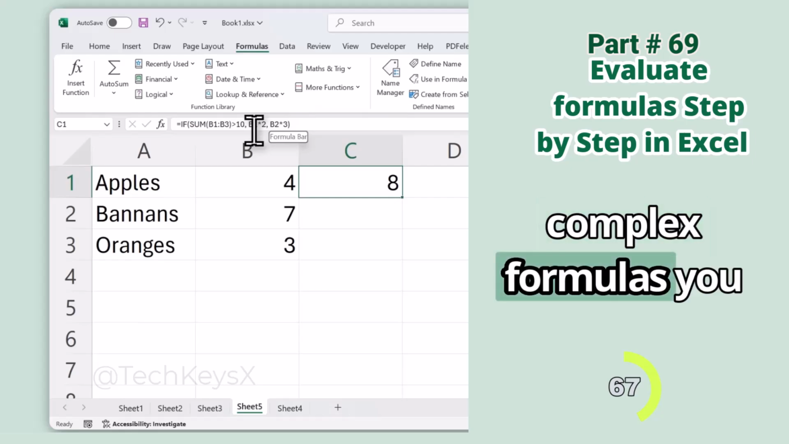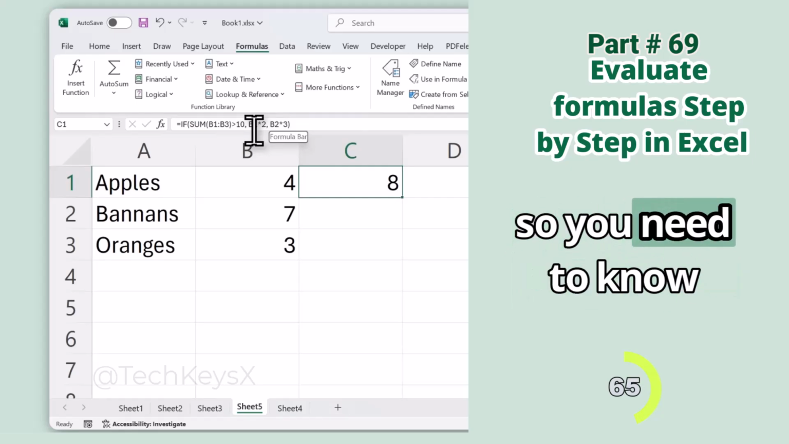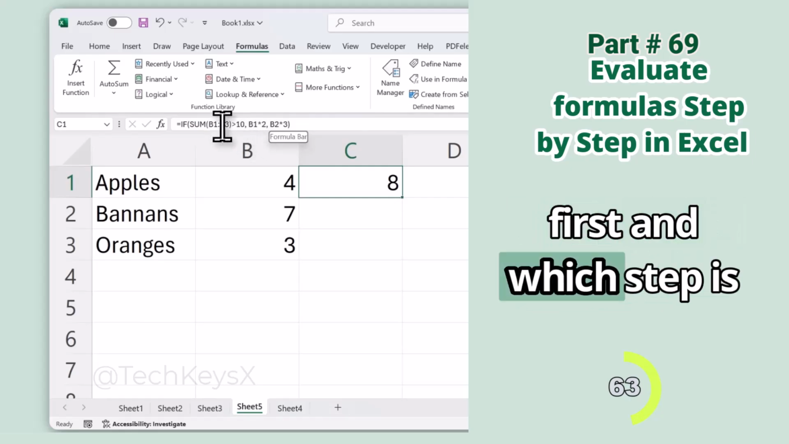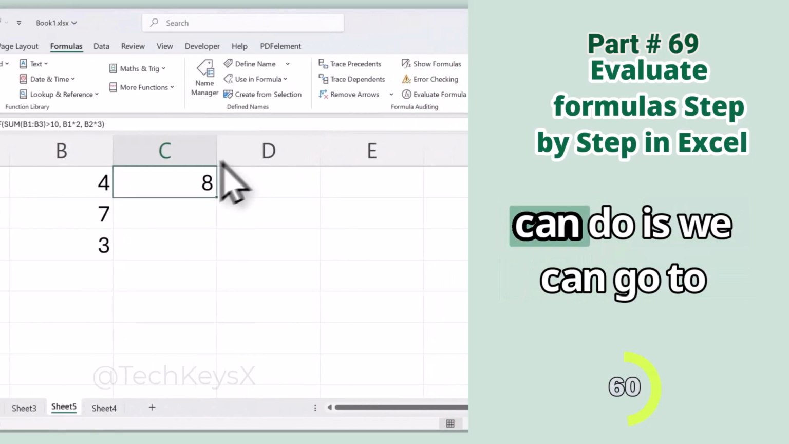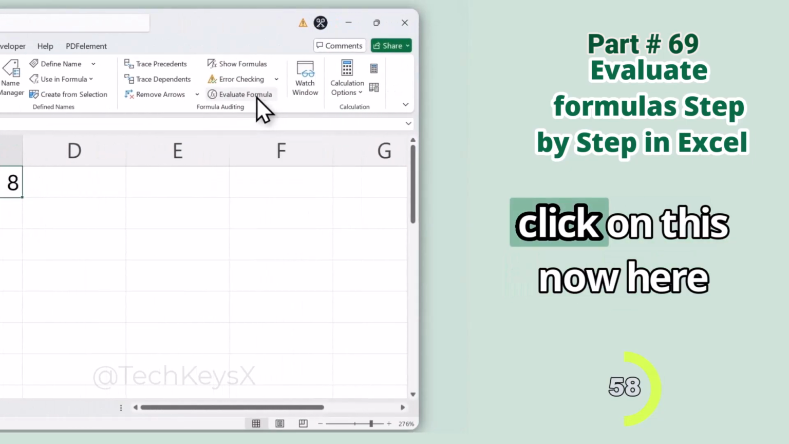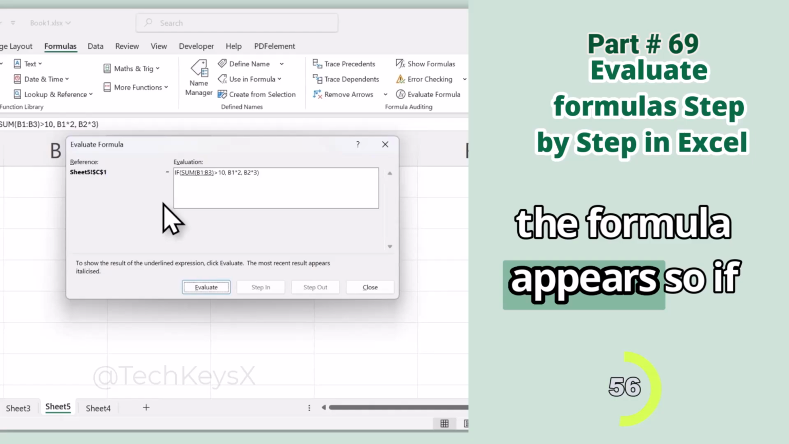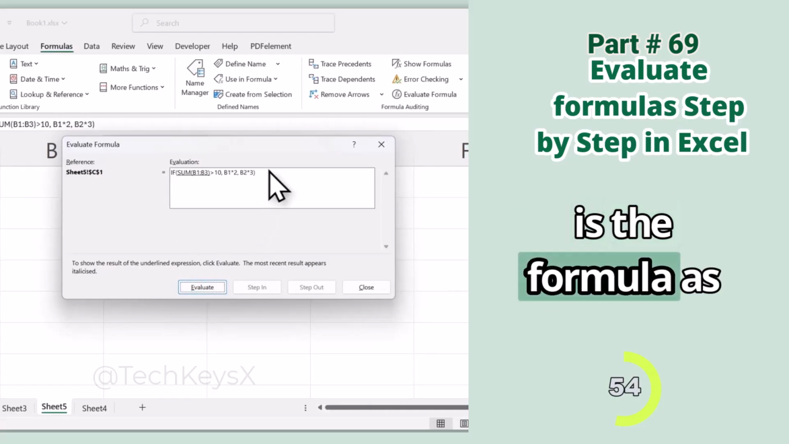But if you have complex formulas, you cannot understand by just looking at it. So you need to know which step is going to be done first and which step is coming after it. So what we can do is we can go to evaluate formula and click on this. Now here the formula appears. So if you click on evaluate, this is the formula written here.